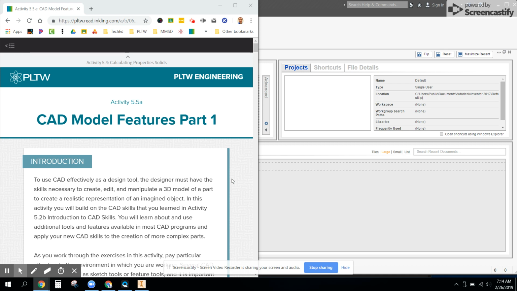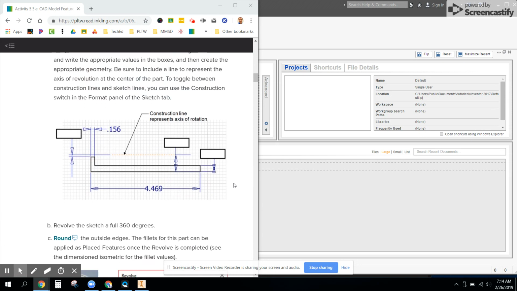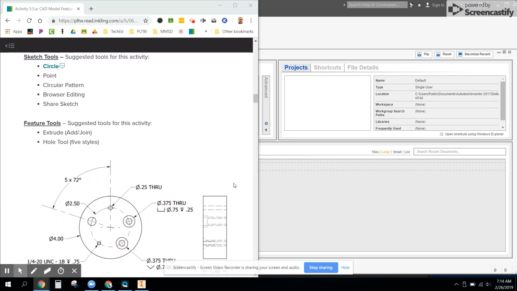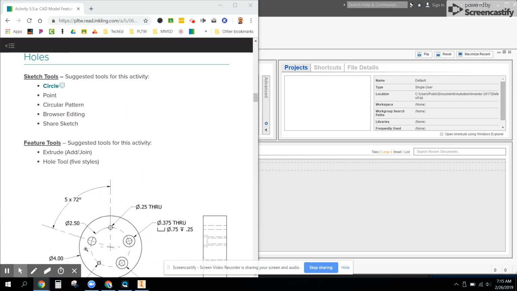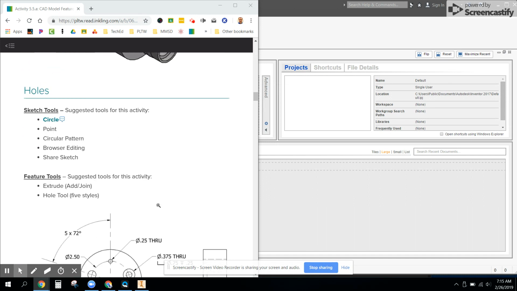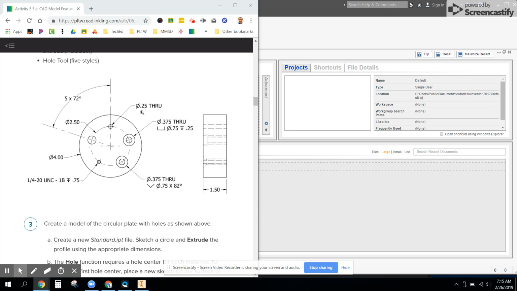So this video is for number 3, the holes. We are in activity 5.5, CAD Model Features, part 1. The holes are a circle pattern of the point or center mark on a solid feature. And once we do that, then we'll use the hole tool multiple times to go in and get it set up. The hardest part is kind of looking at this and understanding it. There's a lot of new symbols here, which will be explained a little bit later.